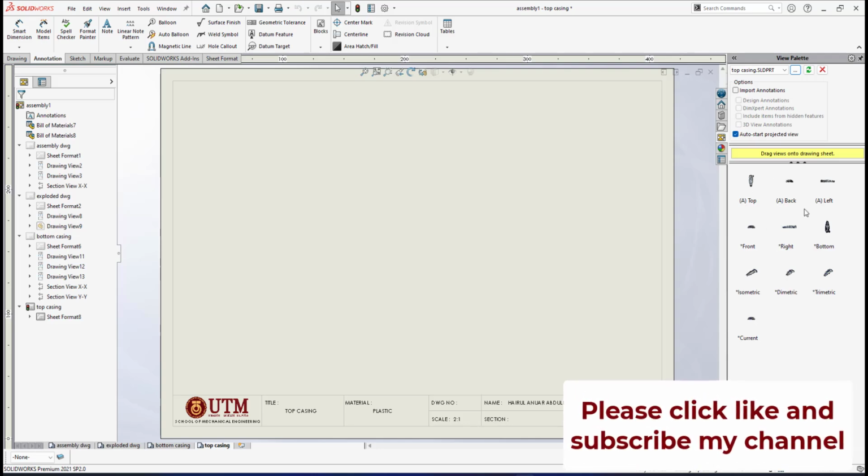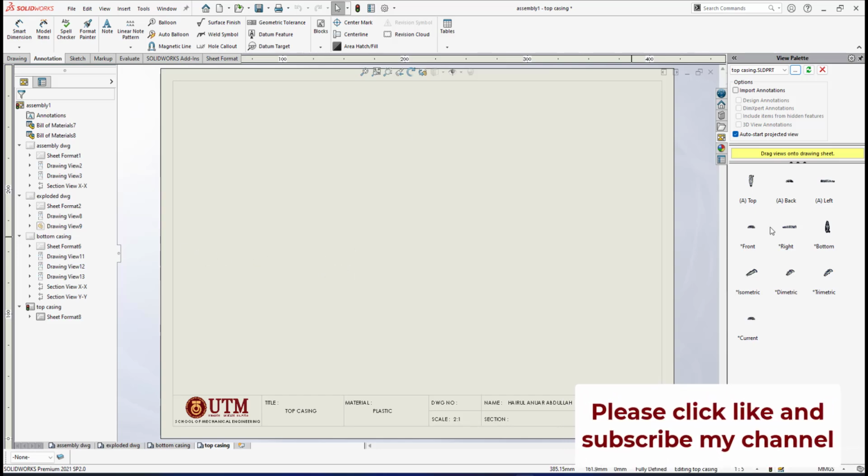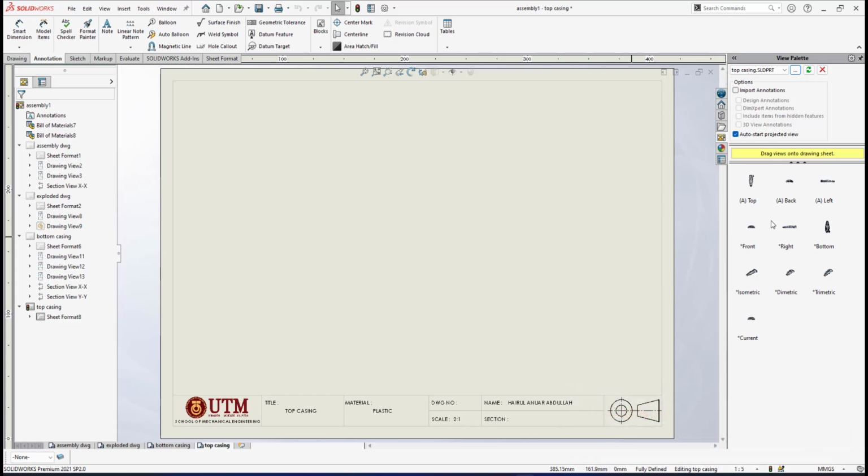Okay, now SolidWorks has put all the possible views from the top casing part modeling file that I can drag into this drawing. Alright, I will not do the same as I showed you for the bottom casing, in which I select the right view and it becomes the front view of this drawing. Since I have tried that before and got an error when doing dimensions, I will do another approach.